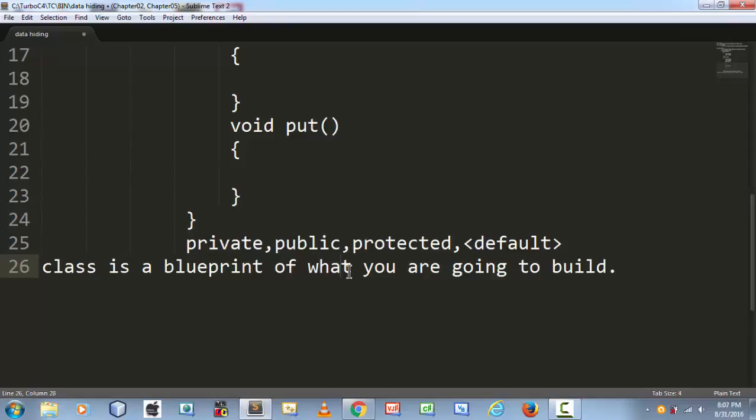Now the important thing with regard to classes is known as object. Object is an instance of a class. Object is known as an instance of a class. So writing a class, nothing happens. If you want to build the actual component, you need an object here.